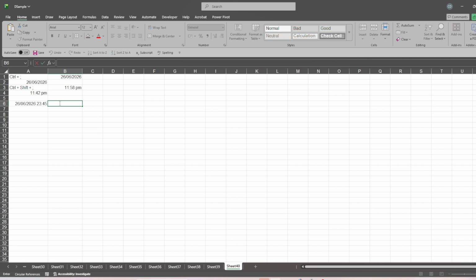First, press Ctrl and semicolon to insert the date. Then press the spacebar once to separate the date from the time. After that, press Ctrl, Shift, and semicolon to add the current time. The result is a single entry that includes both a static date and a static time together. This method is especially useful when you want a timestamp that stays fixed and does not recalculate later.